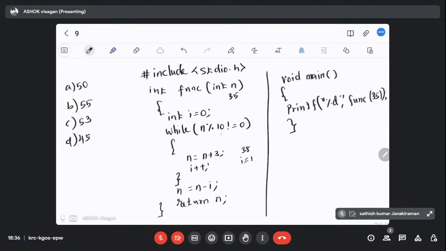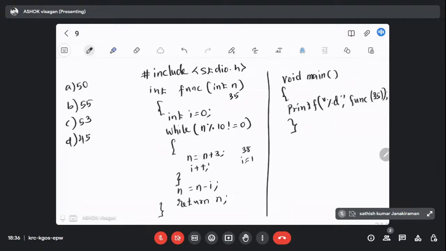38 modulus 10 is not equal to 0 only, so hence it will be entering again. Now 38 will become 41, and i value will become 2. Again it will continue into the loop. When it enters the loop, again it is not equal to 0. The n value is not divisible by 10. Until that, it will continue the process.